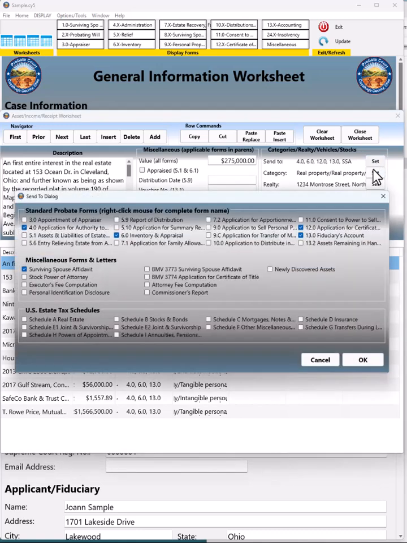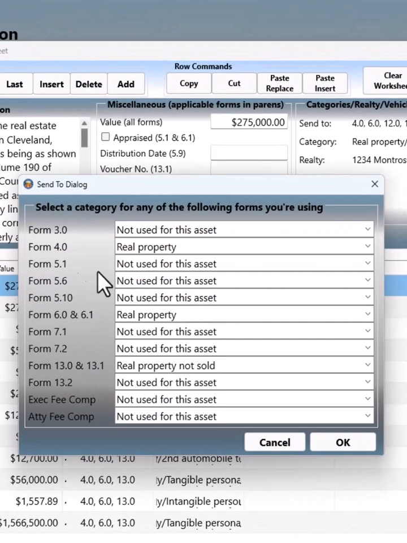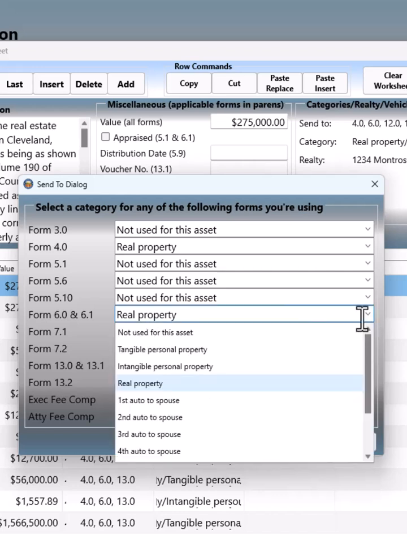You've got how many things you got there? 4, 5, 24. You probably have 40 different forms that this could be sent to. Well, out of those 40 forms, these 12 need something more than just a checkbox. It needs to be told, like, okay, let's take this inventory, 6.0, 6.1. What it's got is all the different classifications of property for an inventory. And it's different for each form. But the beauty of it is you don't have to memorize anything because it's all right there.